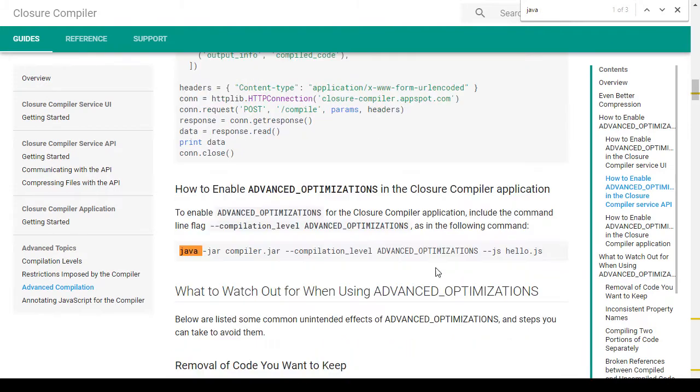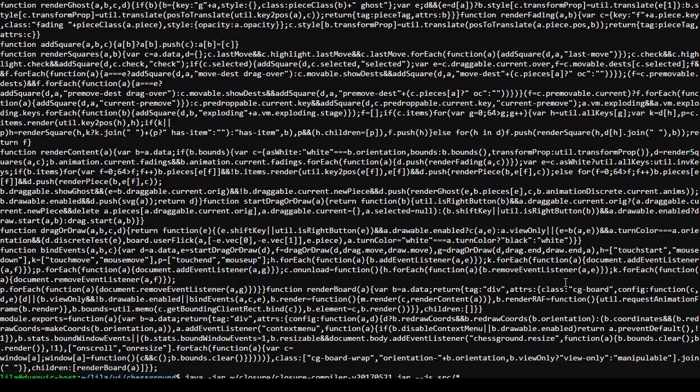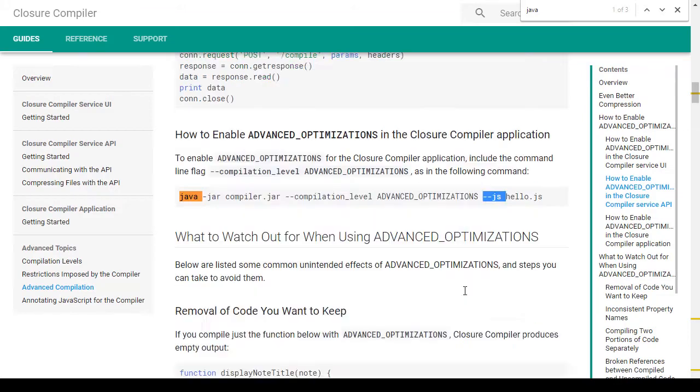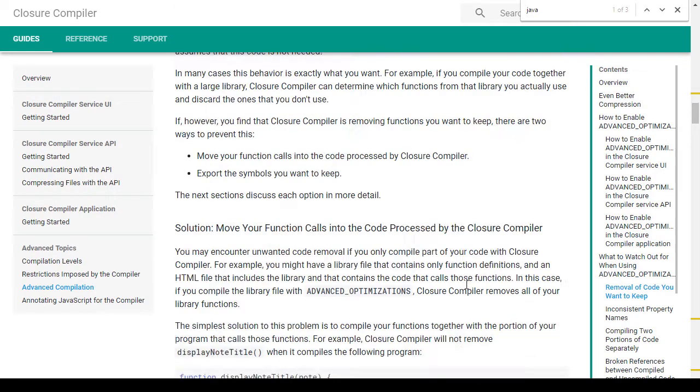Hello.js. Oh, I need to provide the double dash JS flag before my sources. I mean, the compiler should be able to figure out that those are the targets of what I want to create.